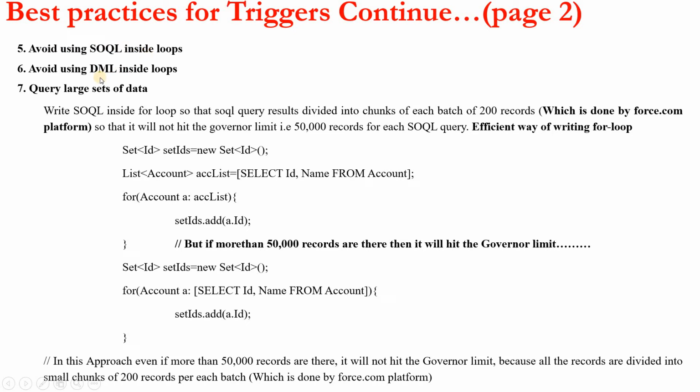Avoid using SOQL inside the loop, avoid using DML. What to do to avoid this DML, what is the best practice to avoid this DML also. Okay, we will discuss these 2 points every day. So try to remember: avoid using SOQL inside loops, avoid using DML inside loops, query large sets of data. So that means you have to query using SOQL, you have to query large sets of data.